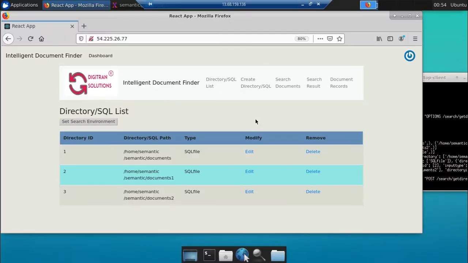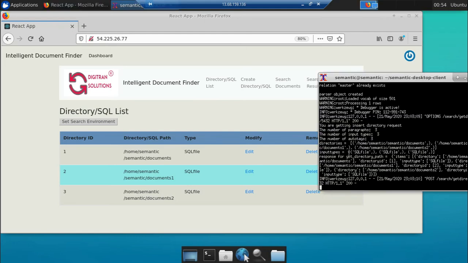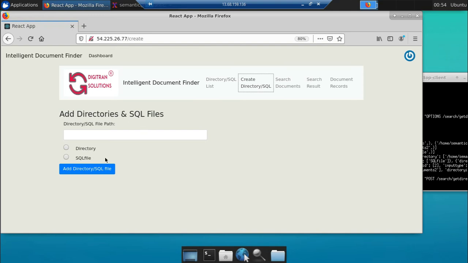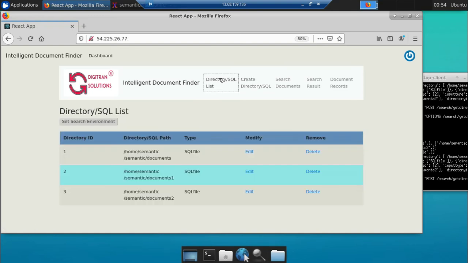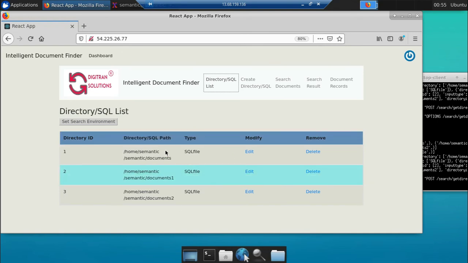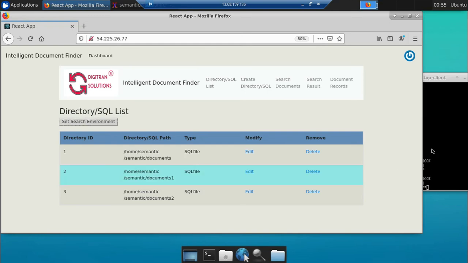Then when you go to the Ubuntu based virtual machine, you can see here in a similar way the Python scripts are running in the command line, and then the Maven application is running in Firefox. So here also we can see the list is displayed, and then we can create a new directory also. In this case, already 3 directories are added.